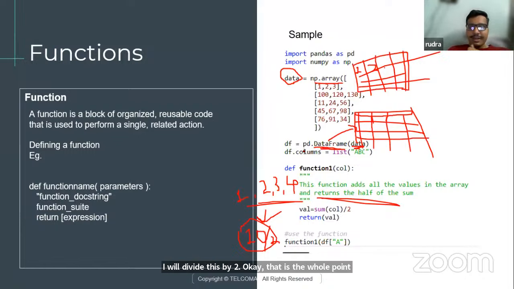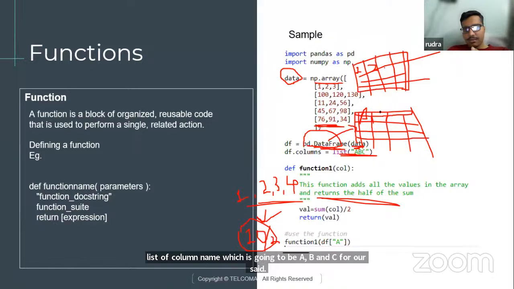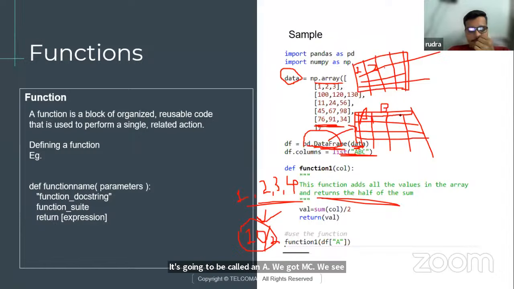So what we have done is we have taken a data variable and stored it as a NumPy array. You can think of this as a list of lists. And then what we are doing with pd.DataFrame is converting this into a data frame, which is like a SQL database compatible data type. After converting that, we are giving the list of column names, which is going to be A, B, and C for our set.